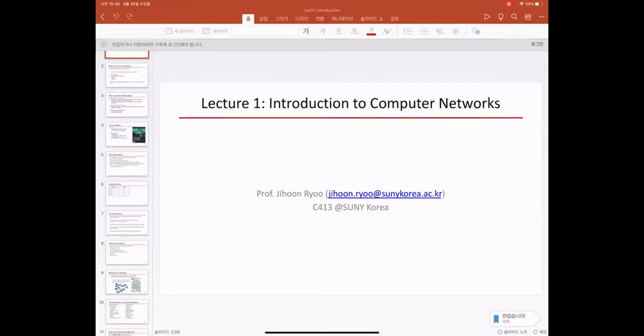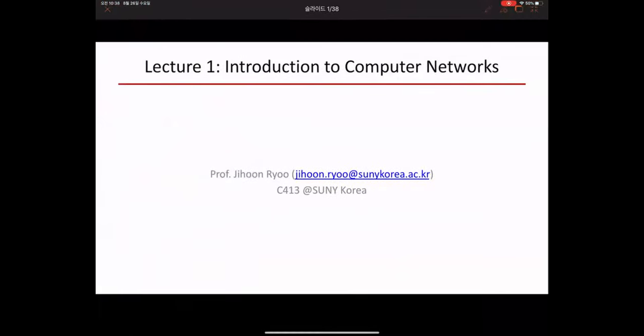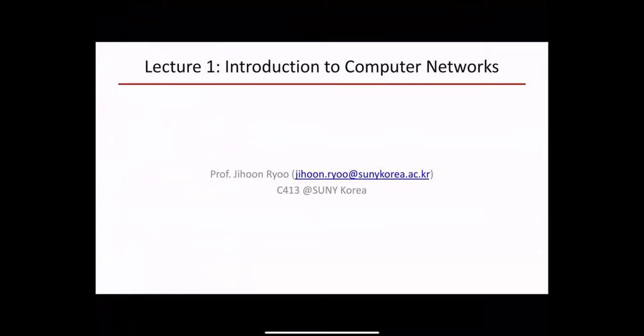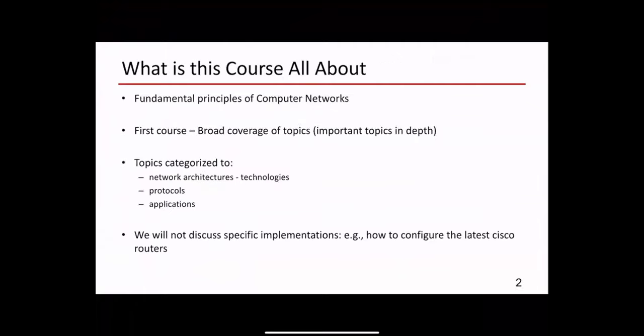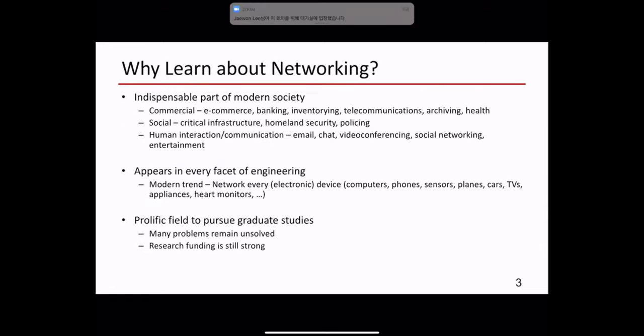So let me start with a quick review of what we learned last Monday. We talked about the very basic introduction and what we're going to learn over the semester. This course is about a broad coverage of topics in computer networks. I'm also going to talk about the latest topics, but I'm not going to talk about how to configure your Cisco router or how to configure your Juniper routers, okay?